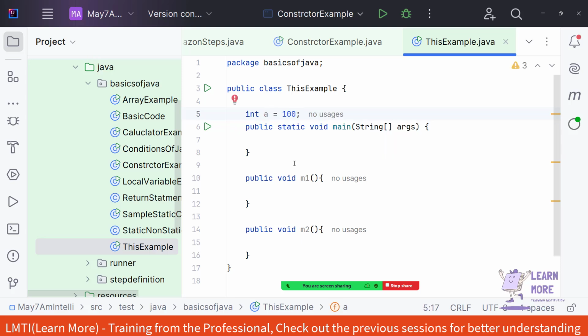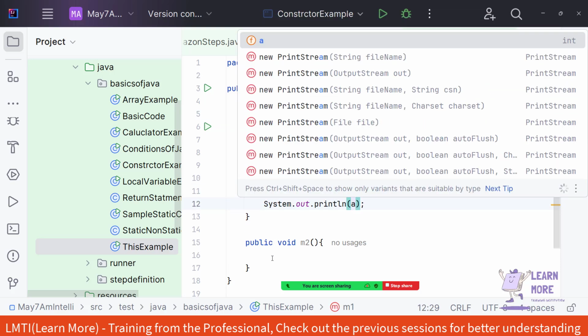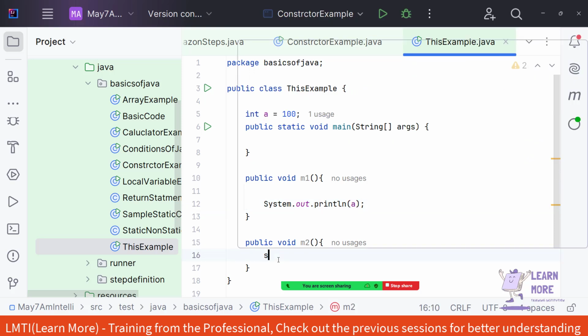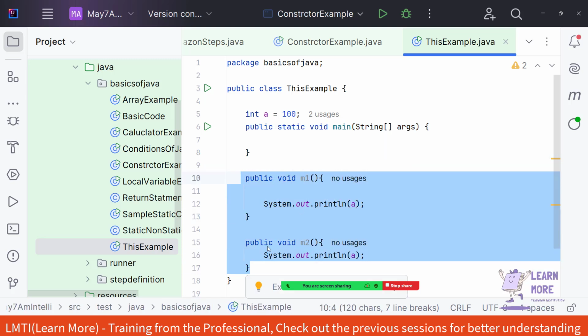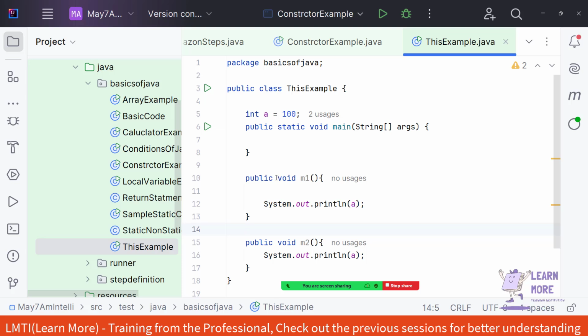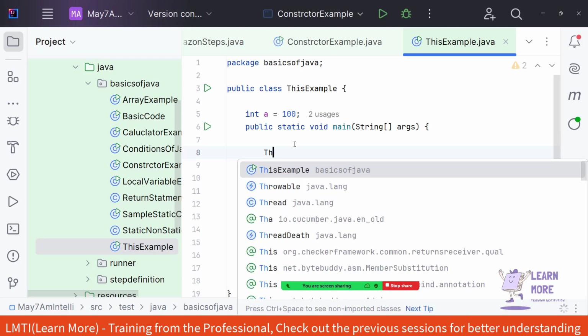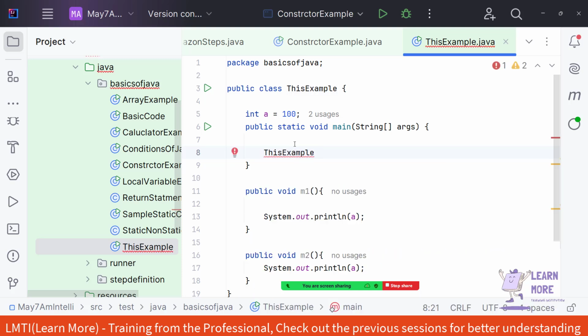Now if I try to print the value of a in any of the methods, we are able to print it. I'm just adding this print statement with the value of a. Now we need to run the program, but whenever we run the program, the main method will execute first. So inside the main method, we need to call all the other methods. As they are non-static methods, we should always create the object for the particular class.